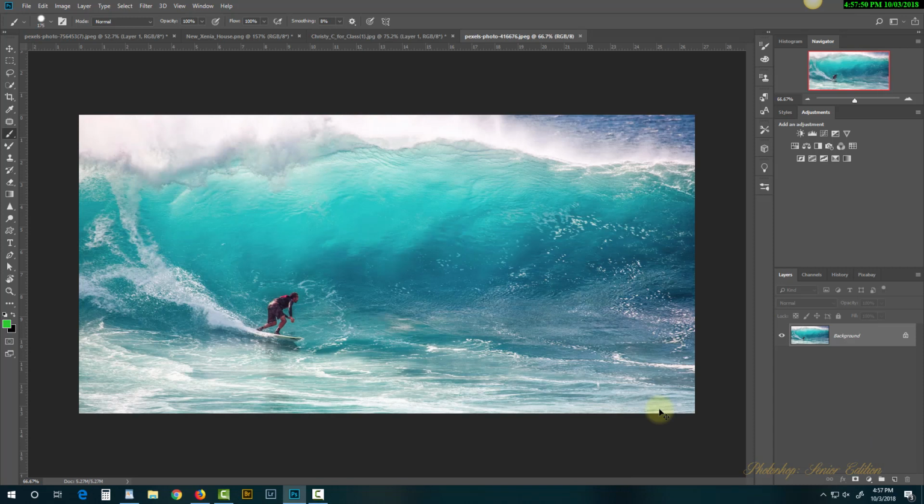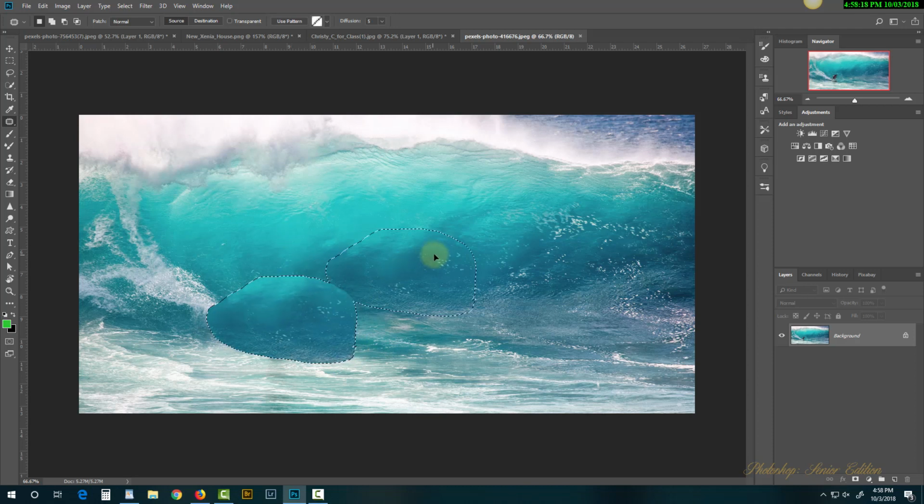Okay, so now we've got Surfing Guy. Now, we're going to use a tool that we used earlier just to demonstrate some of the power of this. And we're going to try the patch tool first just to see if we can make him go away. Let's just grab all of this and let's use some of this.